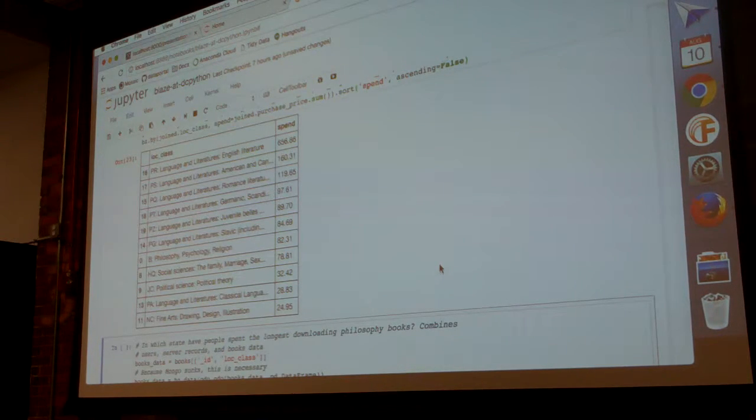And here we go. So, surprise, surprise, people are spending the most on literature. They're spending it on English literature, far and away the most. I think that's just an artifact of Project Gutenberg's top 100 books. There's American and Canadian literature, Romance literature, Germanic and Scandinavian literature, Slavic literature, all the way down at, in the 7th, we have philosophy, psychology, and religion. Wow, our bookstore really caters to fiction readers. Okay, that's cool.